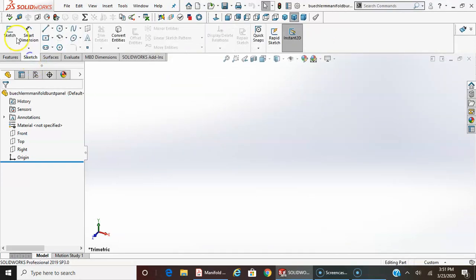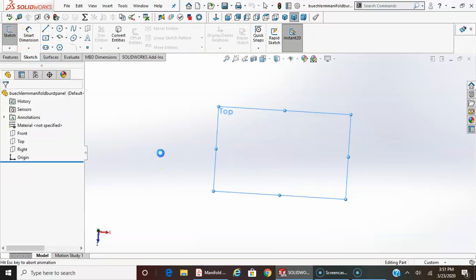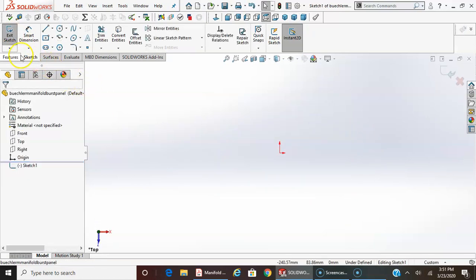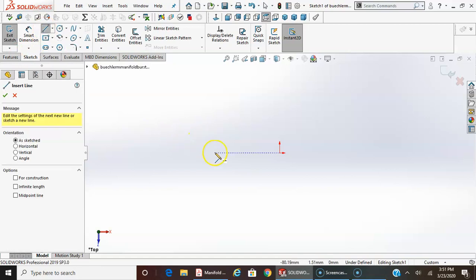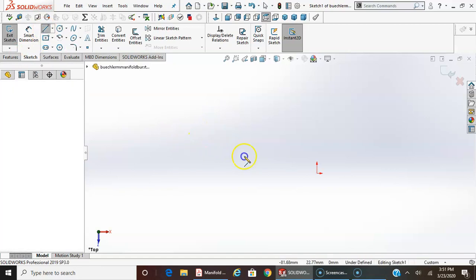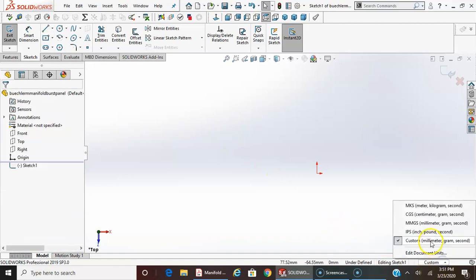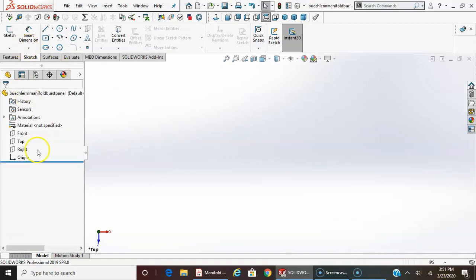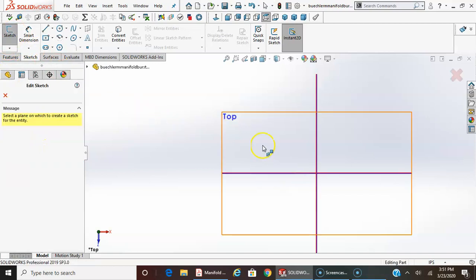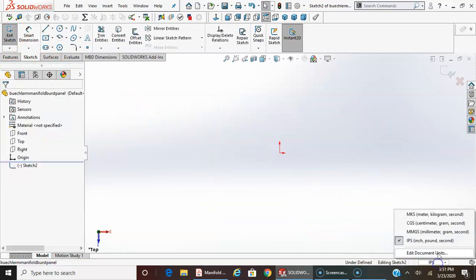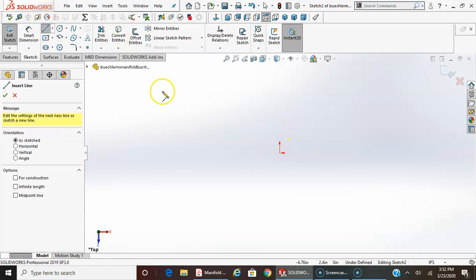And I'll start with a sketch on, let's just use the top. This is not in the book. So I'm going, I did it again. I'm going to switch that template. Let me start again. Sketch, now that I'm in inch, pound, second unit of measure.